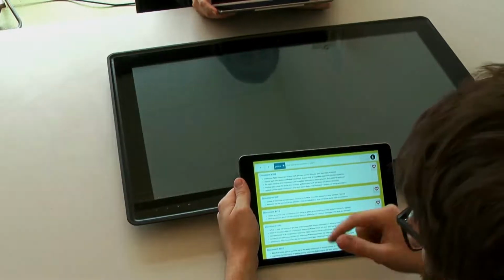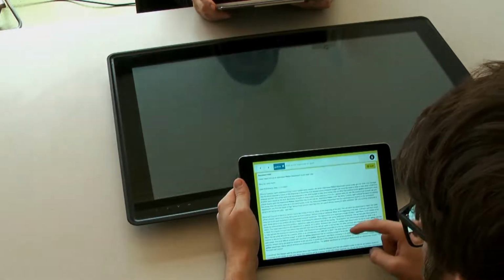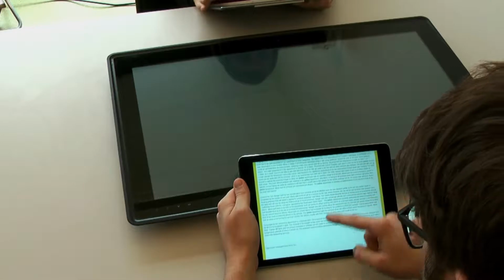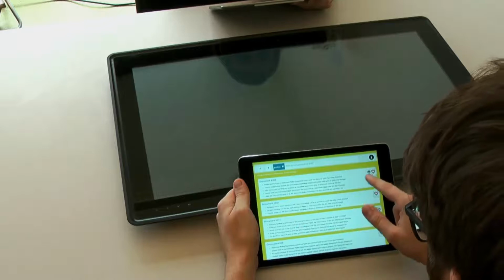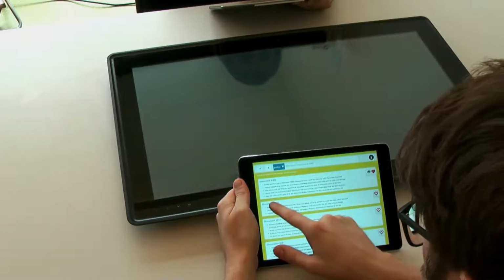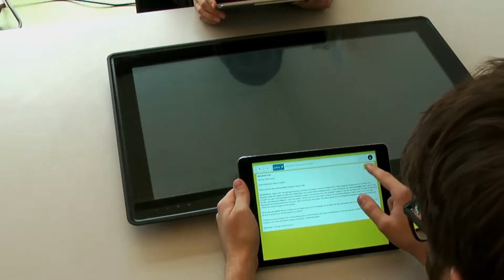Each item in this list represents a document and contains a document number for clear verbal reference, a preview of sentences that contain the keywords, and icons indicating whether a document was already read, favored, or edited. A document can be read by tapping on the respective search list item.